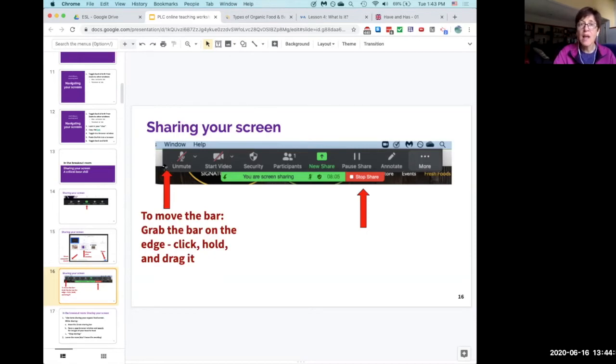For now, the only things I want you to be able to do are drag it and then stop share, this big bright red one. They don't want us to miss it.